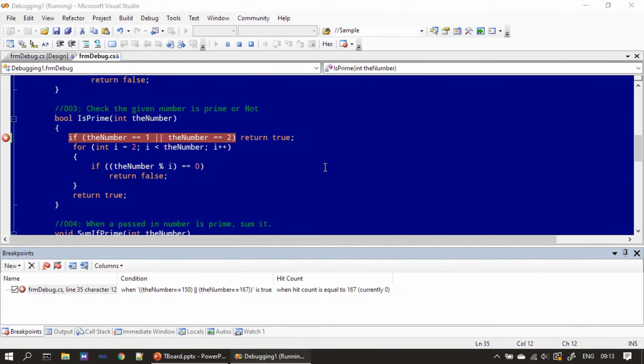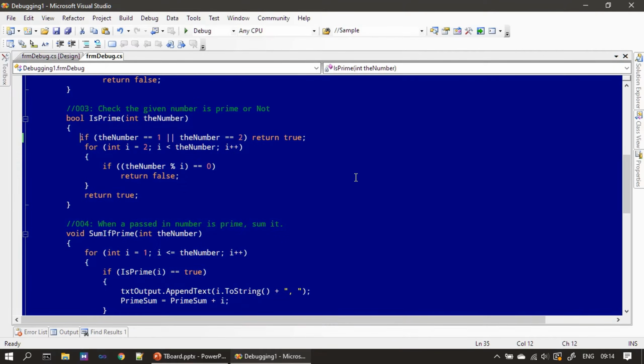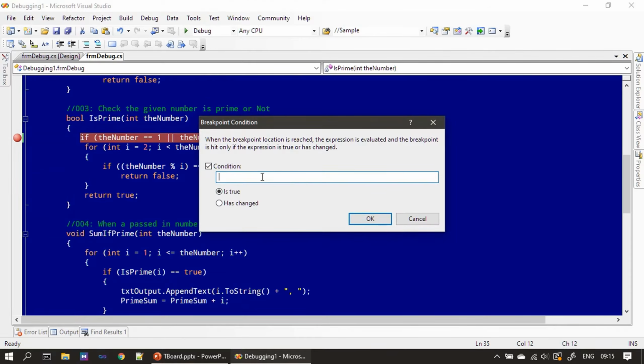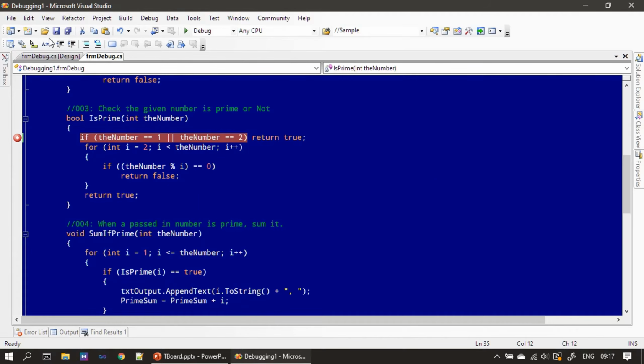Now let us execute this. So it is not hitting. Let's keep the breakpoint again. So now there is no condition. Previously there was a hit count that was not cleared, so I just removed and re-added the breakpoint. Now let's go for condition. Okay, now we kept our condition, the number equal to 150 or the number equal to 167. Now let's execute it.